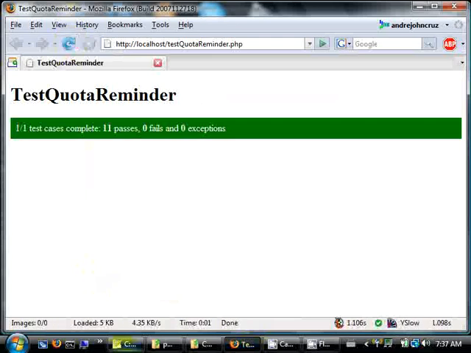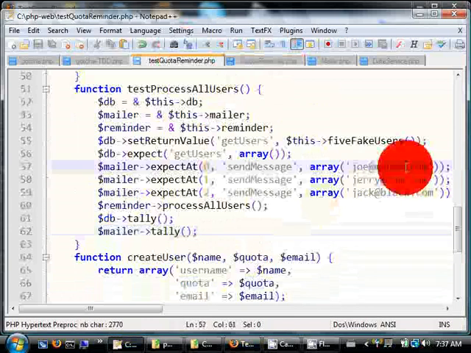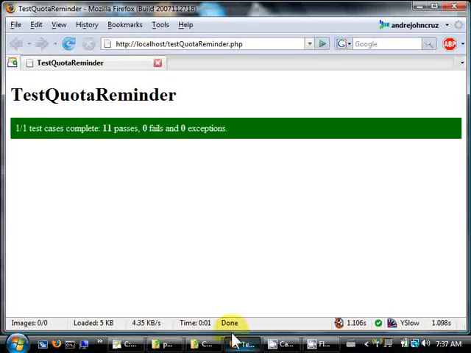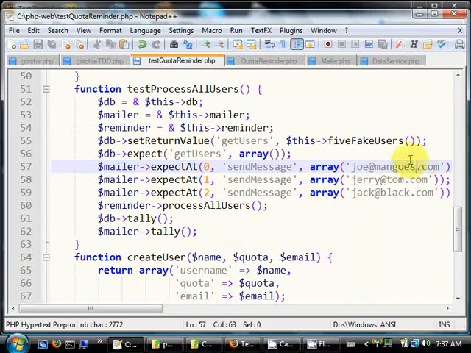Are we convinced? I'm not quite convinced. Why don't we try changing Joe's address to joe@mangoes.com? Let's see if our test complains. It complained because it was expecting mangoes.com, but it got mango.com from the data. So it's actually making sure we're passing the correct parameters.